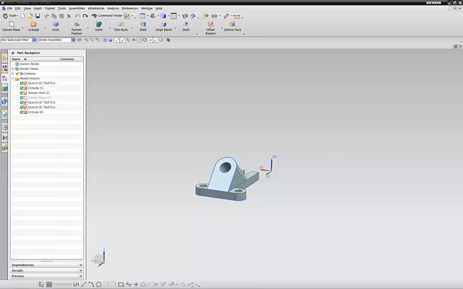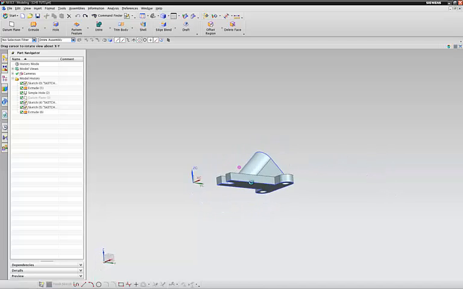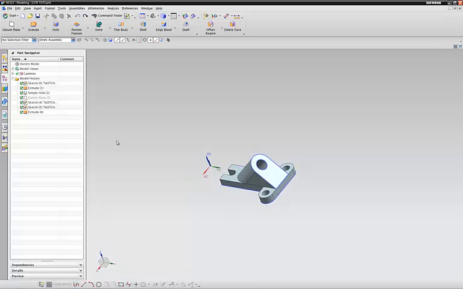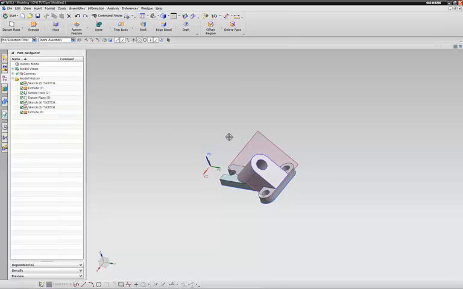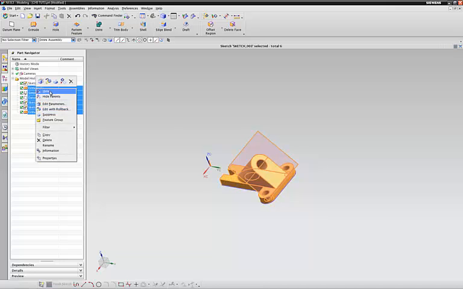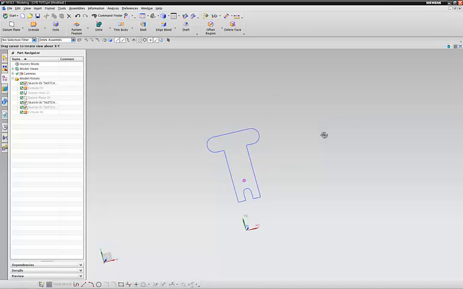In this tutorial, I'm going to go over the tools I use to create this particular part and some of the steps that I use to create it. To begin, I'm going to hide everything so you can see what's going on one step at a time. So there we are, back at the beginning.